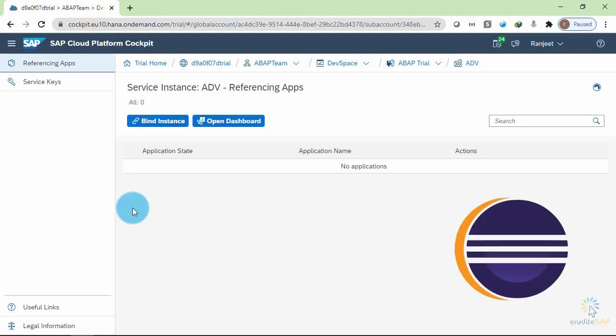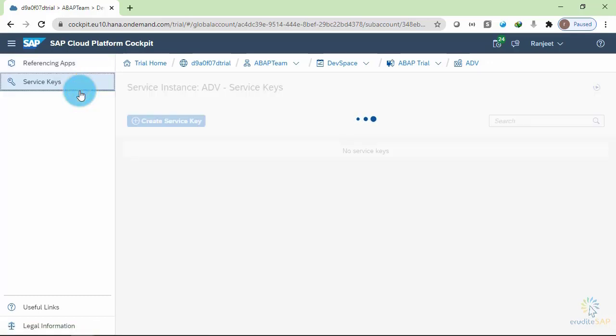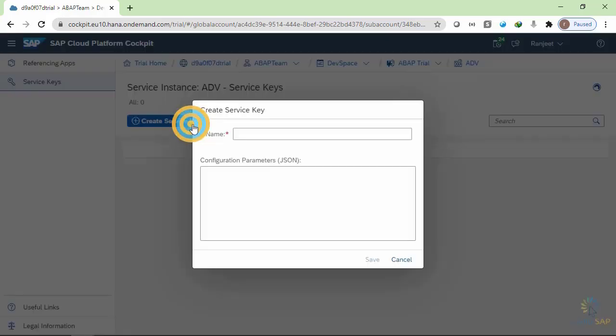For this, we have to create a service key. Now, the service key will tell Eclipse that an instance of ABAP on cloud has been created inside the Cloud Foundry, and through that it can connect. Click on the service keys, create service keys, and here you can write any name.